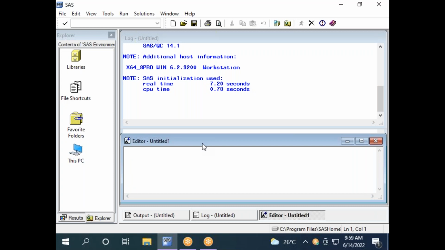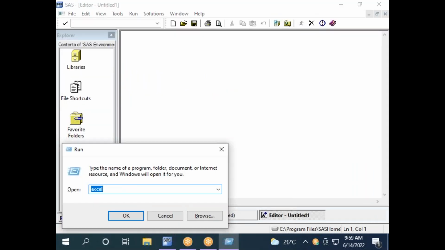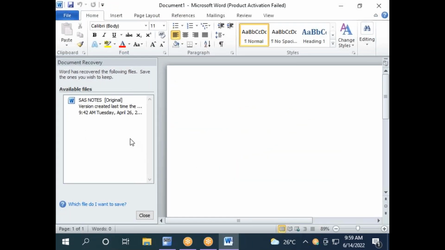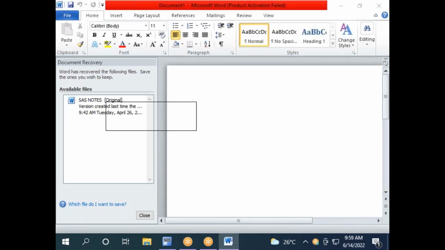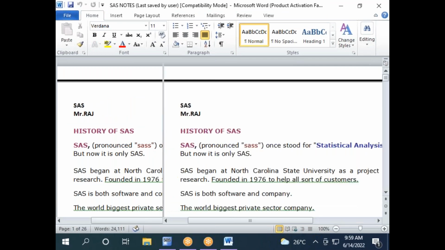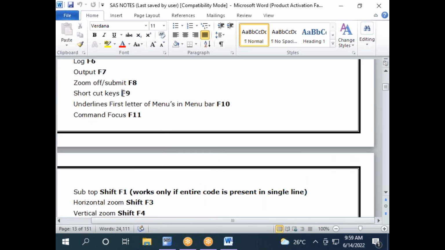So we were discussing shortcut keys, right? What is the last shortcut key which we explained? F9. F9 we were discussing. F9 will display a list of all the shortcut keys.